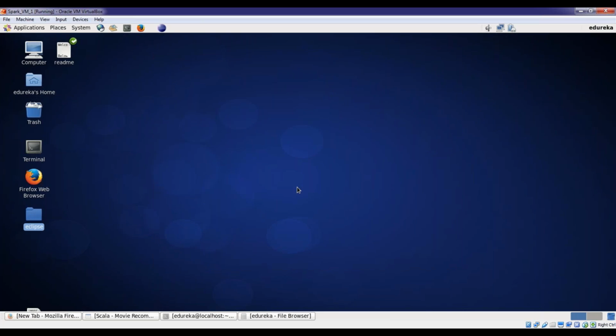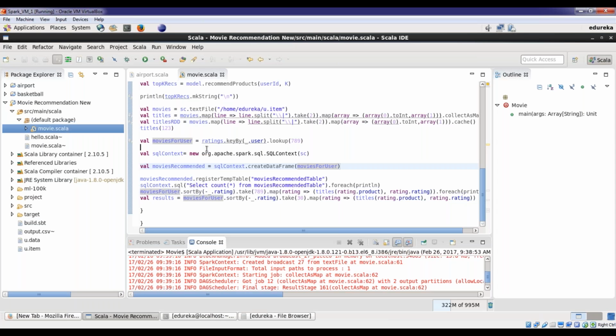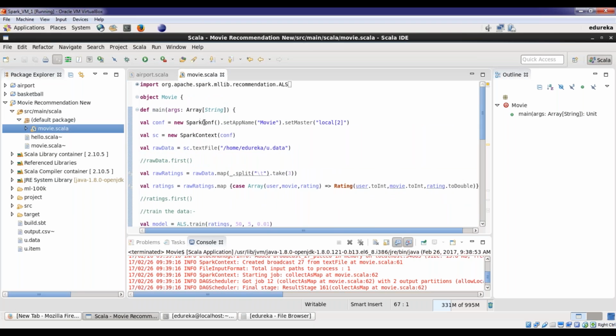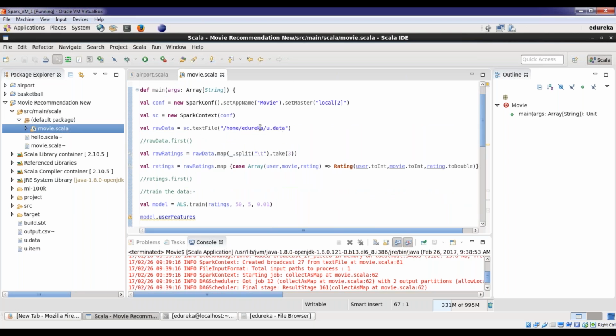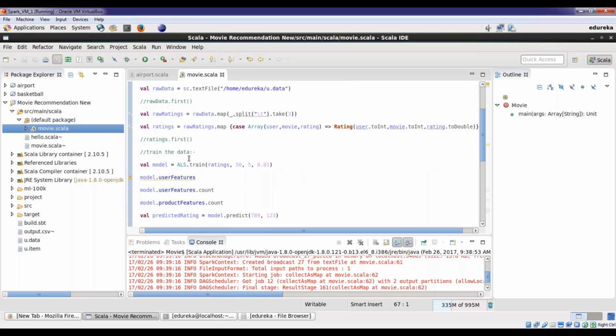Now let's go to our Eclipse and see this project. As you can see, this is similar to what we understood. Again here we have got the data, u.data. Remember, we talked about our data set, so it's the same data set. Again, here we are converting into a case class and converting to the double type. Once we have done that, we use the training set. Remember, MLlib has ALS. We are using this to train our data sets. That's what we have done in this step.